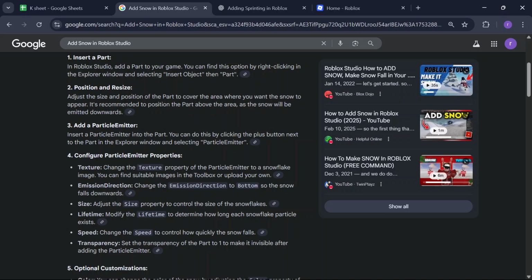First of all, change the texture property of the particle emitter to a snowflake image. You can find suitable images in the toolbox or upload your own, and change the emission direction to bottom so the snow falls downwards.